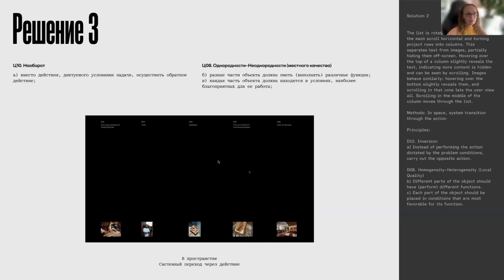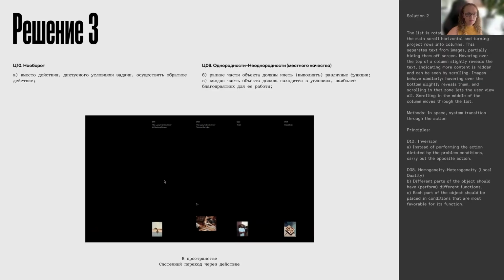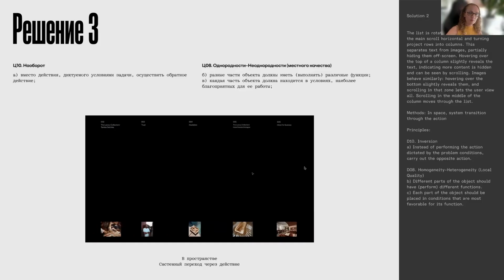Solution 3. This is the vice versa principle, when I show the list at 90 degrees, and I now have the possibility to split the text part from the images. This is what I have. In the middle, when I scroll, I move across the list. If I go up, I see this hint: the text is getting smaller, and I see that there is something behind the screen. I can scroll and see this information, and further work on those screens, understanding that there is something behind and scrolling on that.